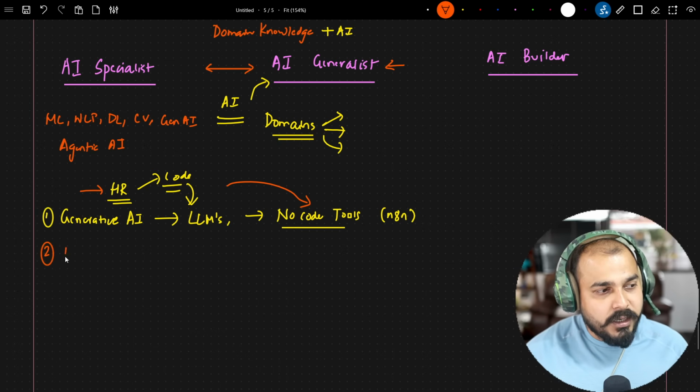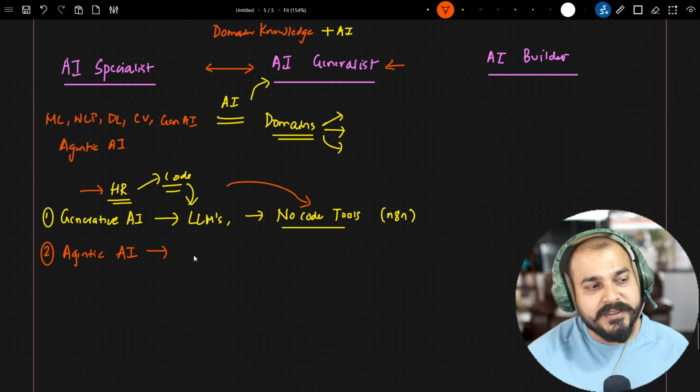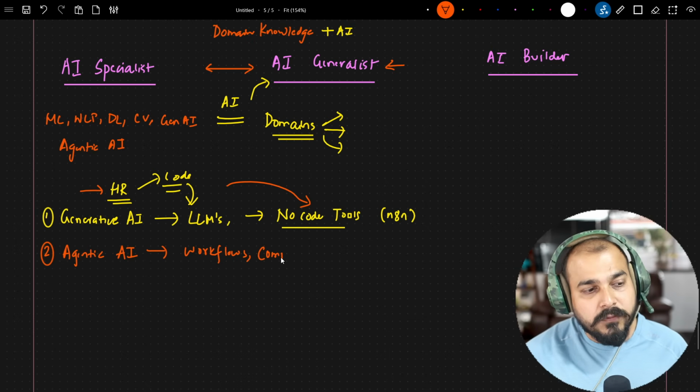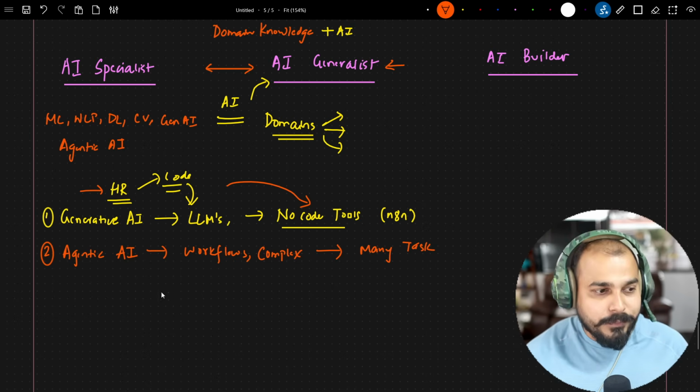Similarly, we will go ahead and learn about agentic AI. Here we will be seeing how we can develop independent workflows and complex workflows, and how we can solve or automate many of the tasks, right? So this we will be understanding.